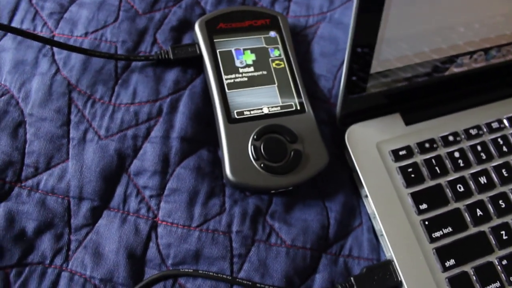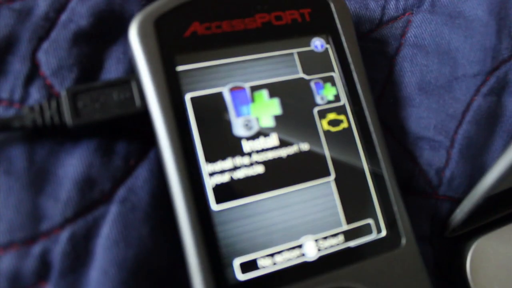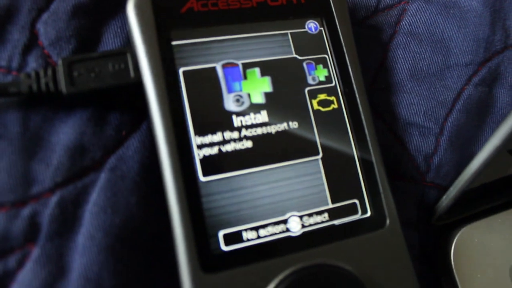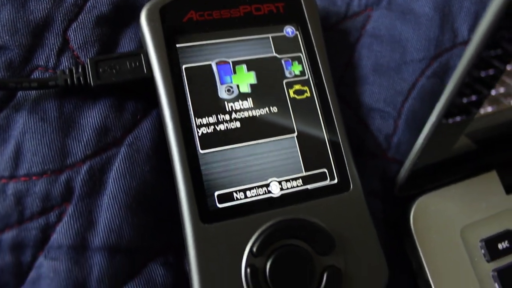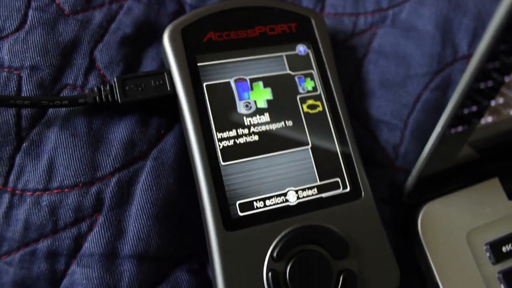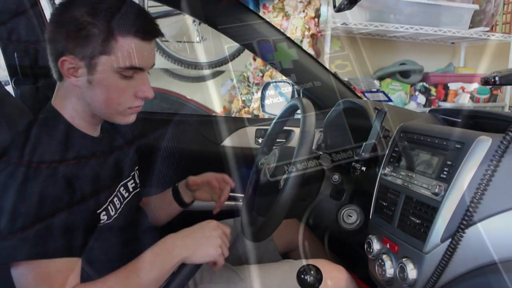And just so you guys can see, it's still plugged in. Let me get this in focus. It now actually prompts you to install it. So it says, "Hey, I need to install. So plug me into a car, dang it." So yeah. Anyways, let's move on.